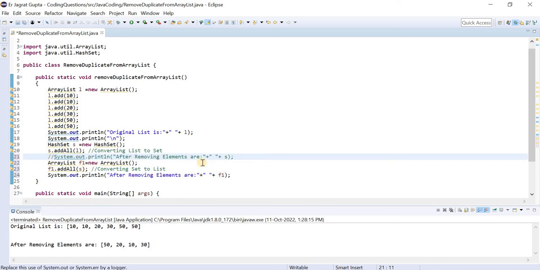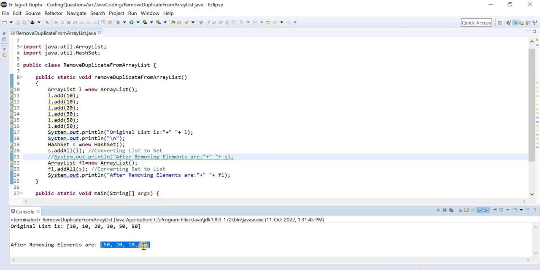So if we comment this line, we converted the list to a set, and then again the set to a list. Now let's run this program and see. You can see that now whatever is there is a list, not a set. That's why I told you this concept, because you can easily know how to convert a list to a set, and then a set to a list, apart from this implementation.